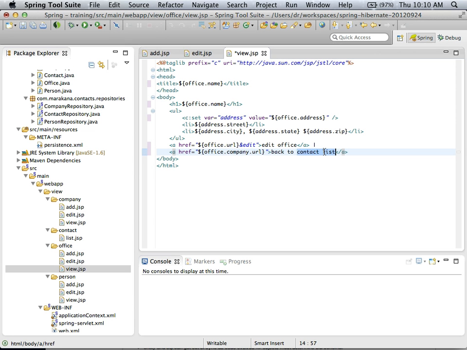Office.company.url, office.company.name. Yeah. Good enough, right? You should also display the name of the company associated with the... Well, I've got it here. I don't know. Maybe say it's good enough. Yeah, you can certainly do it though.